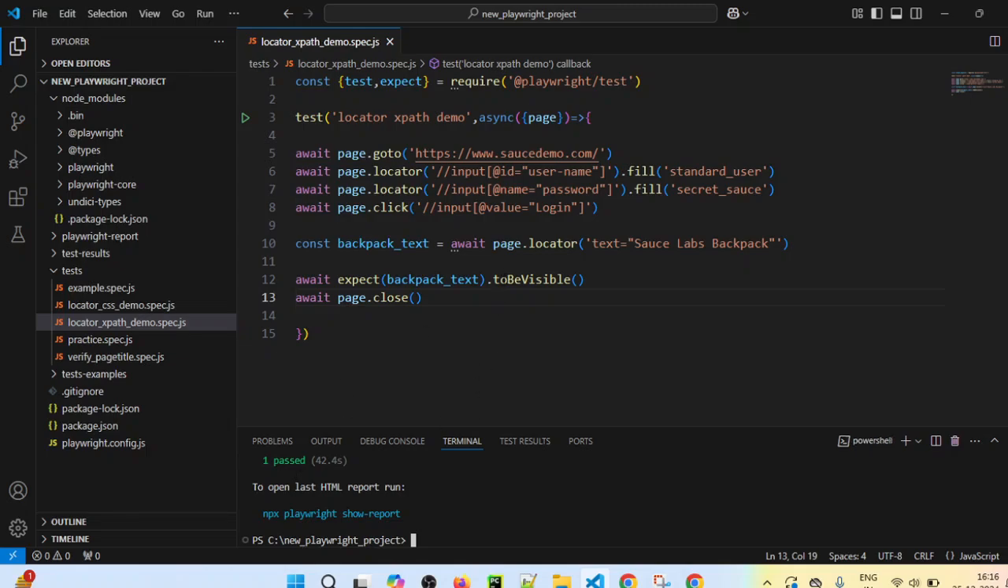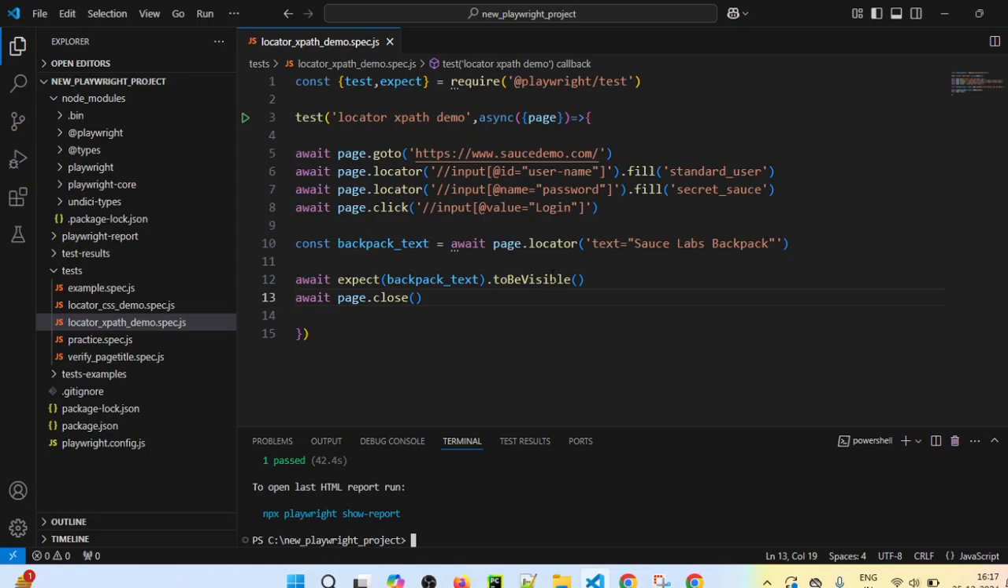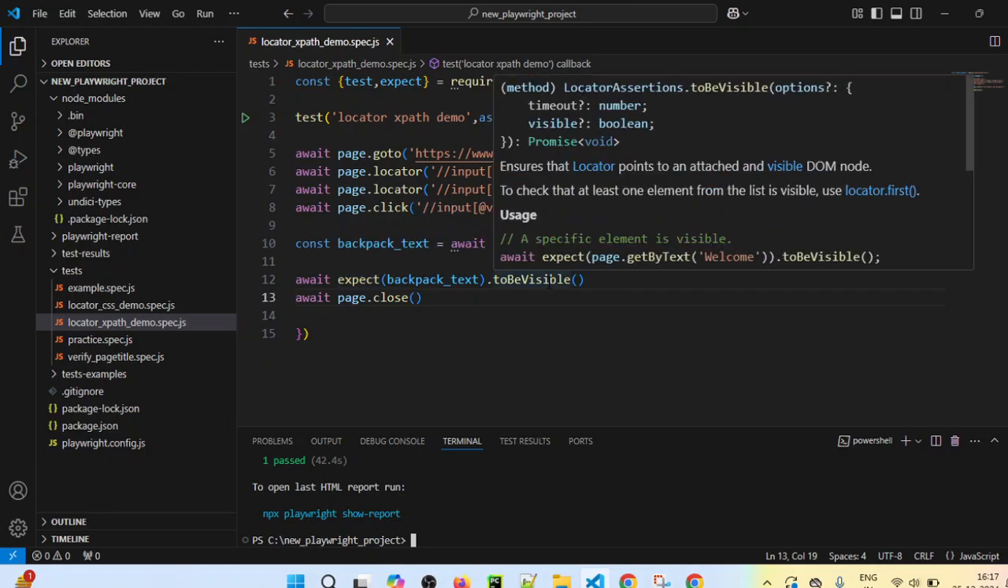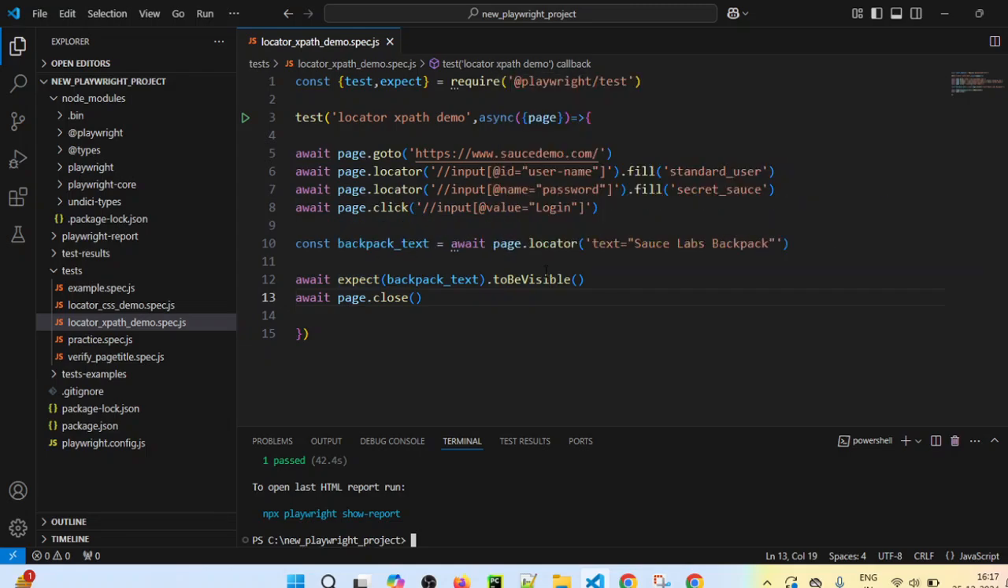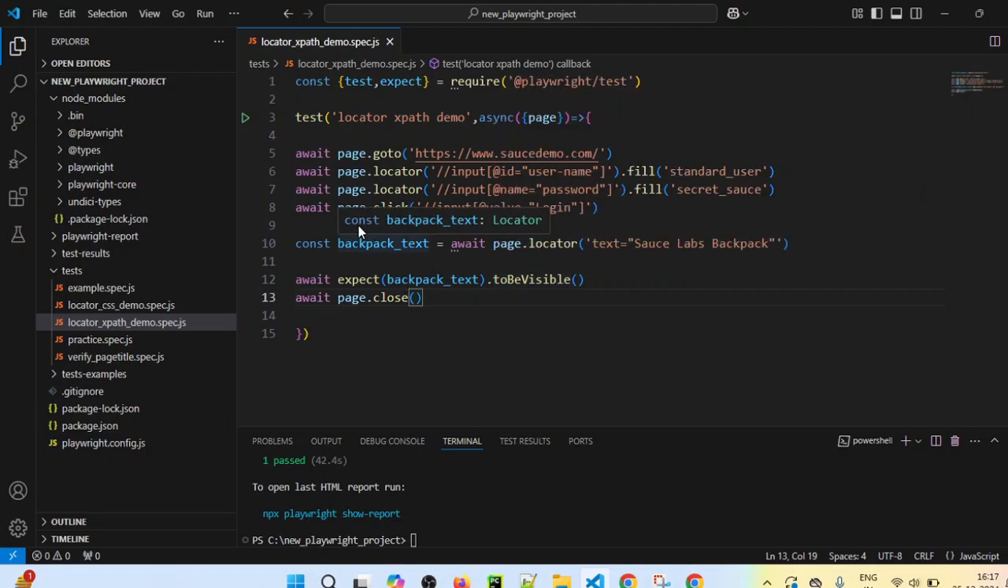So there are different methods. We will see in coming sessions all the different types of assertions, soft assertions, hard assertions, comparing, etc. Everything we will see in our coming sessions. But for now, just understand we have verified that specific text is visible or not. If it is visible by using the toBeVisible method, then our test case is passed. And this is a simple example of using Xpath in our test case as locator.